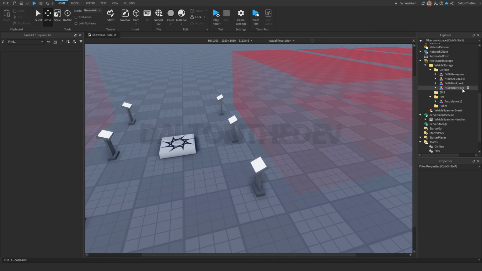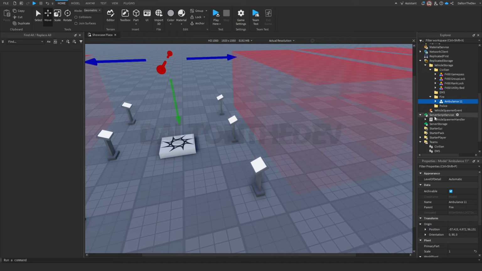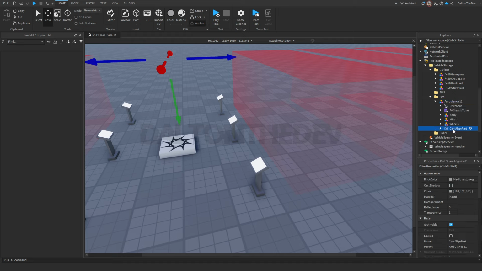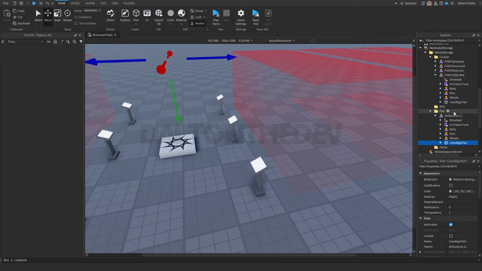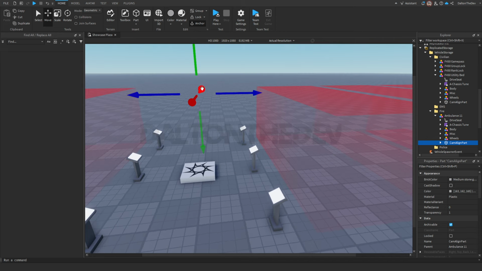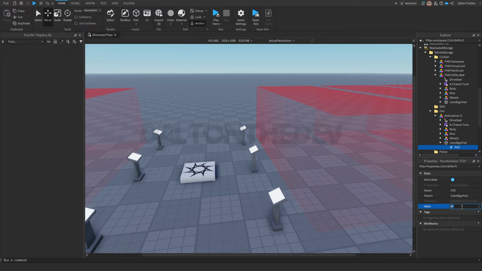Now, if you want to fix the FOV like I just showed you was an issue, there's this part that you absolutely need to have in every single car model called cam align part. This is a requirement. It needs to be in every single model. This is how it knows where to display the car on the camera. Now, if you want to adjust the position, you move it around. But in this cam align part, there's an FOV setting. I'm going to change this to 35 for the ambulance.